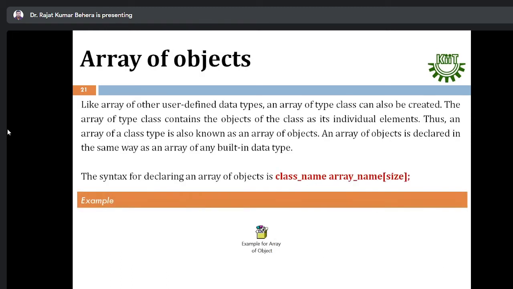Okay, very good. Now what we will do: the way we have discussed an array of integers, an array of floats or an array of characters, in a similar fashion we are also going to discuss the array of objects. Okay, so let's go through this. Like arrays of other user defined data types, an array of type class can also be created. So earlier we have written integer, then arr, then the bracket. In this case, what has happened?